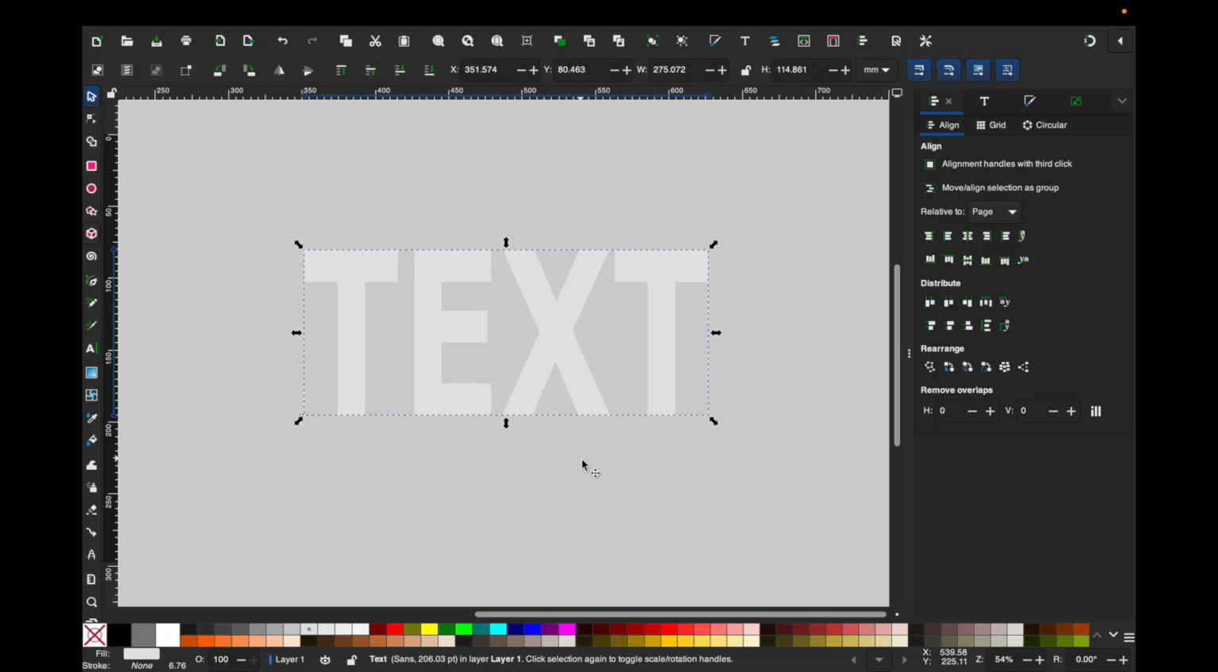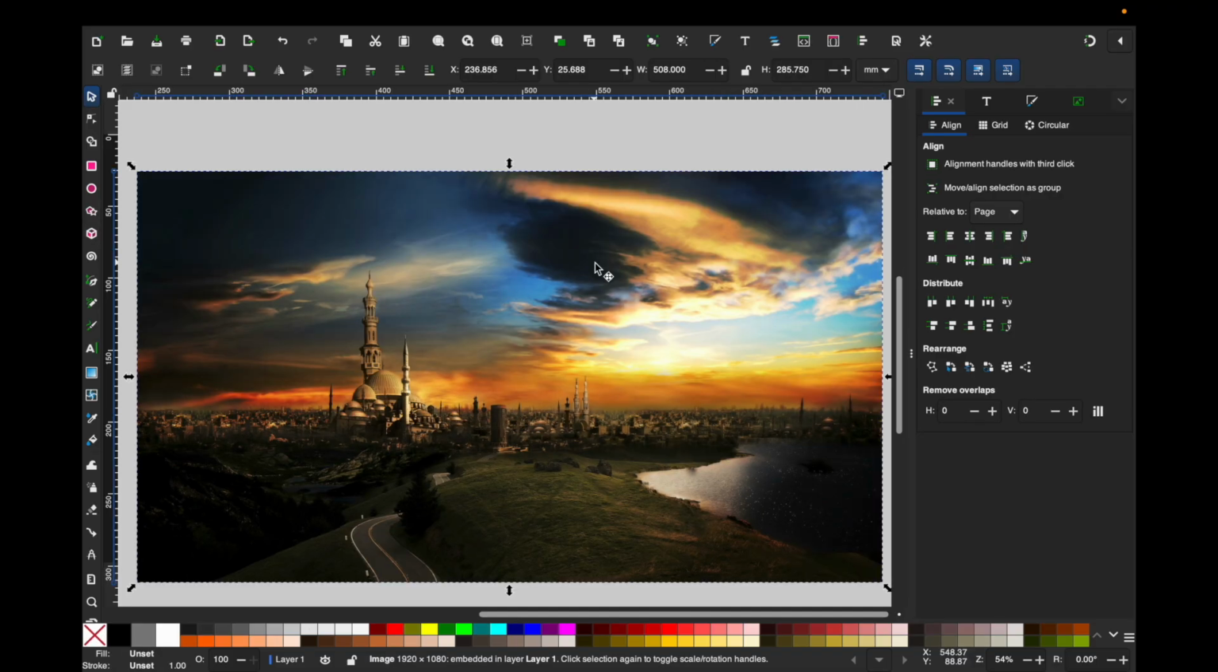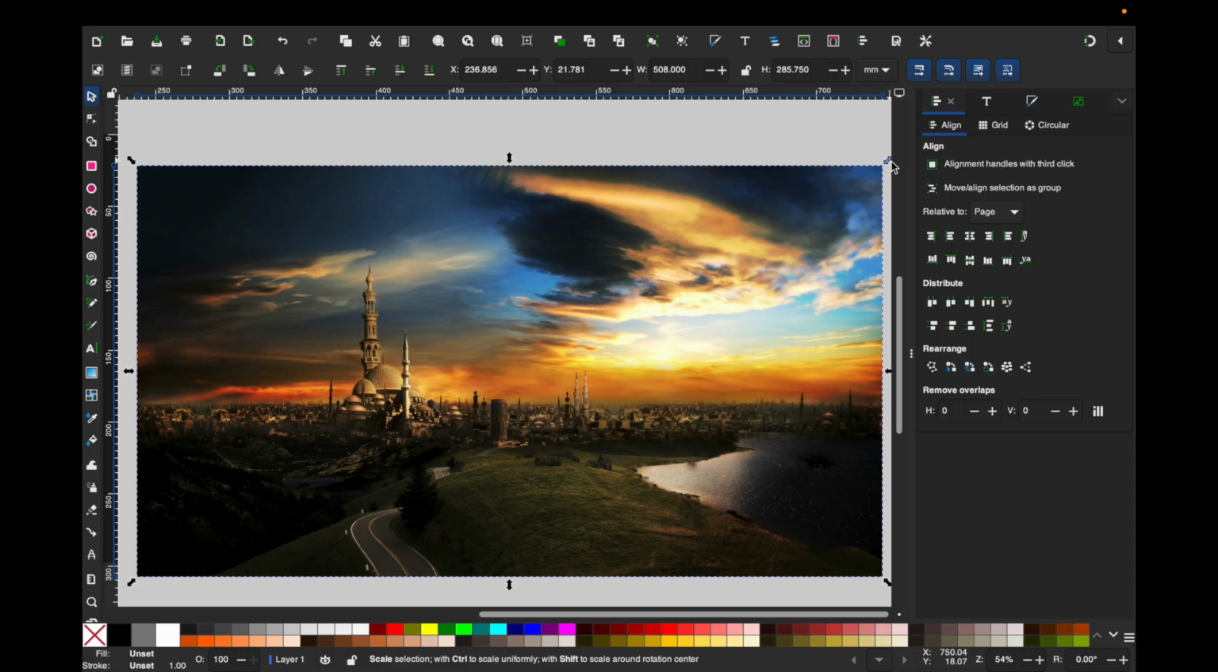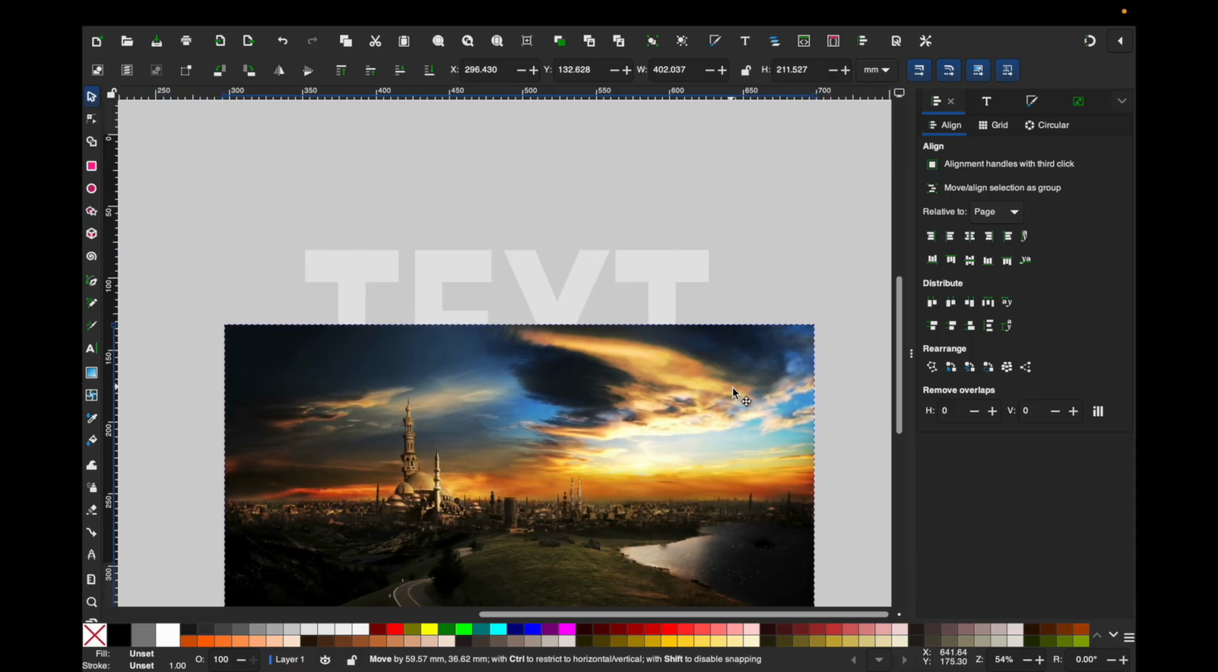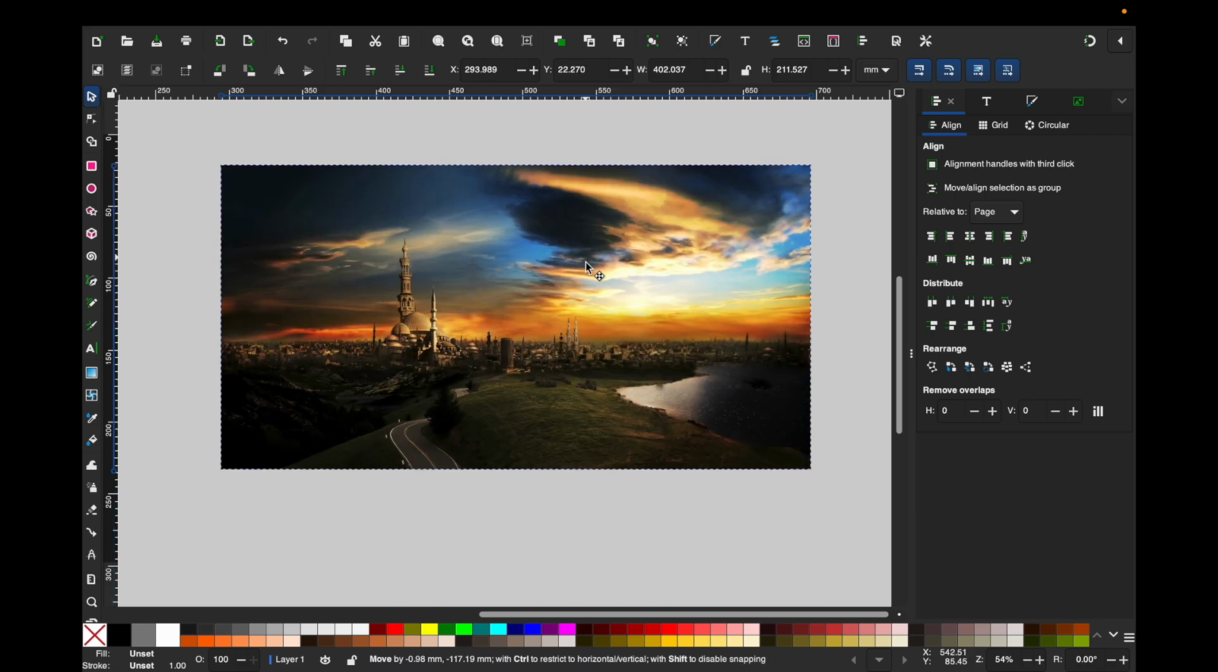Once that is done, I want you to go ahead and add an image to your design. I'll do that right now. So I have this image right here. I don't 100% know what it is, but it's just an HD stock image, whatever it is. So the text is right here. The image is right here.